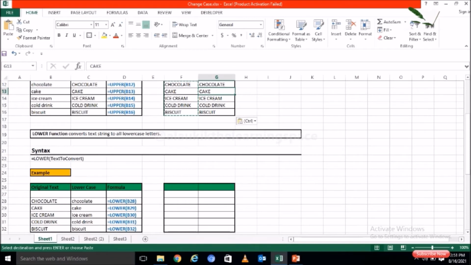So why do we use this lower function? We use this lower function to convert the text string to all lower case letters. Fine? So what is the syntax? It is equal to LOWER, text to convert. It's very similar to the upper function.